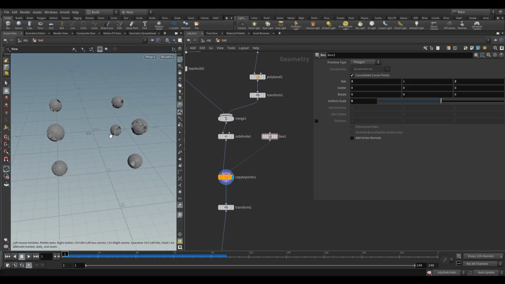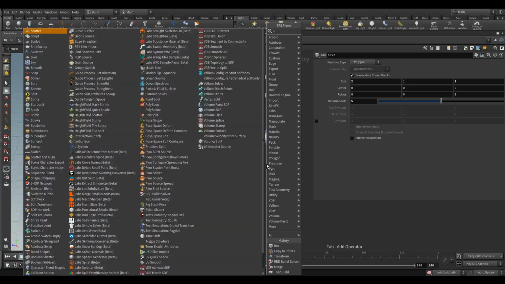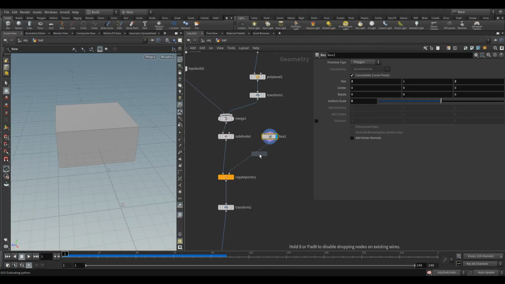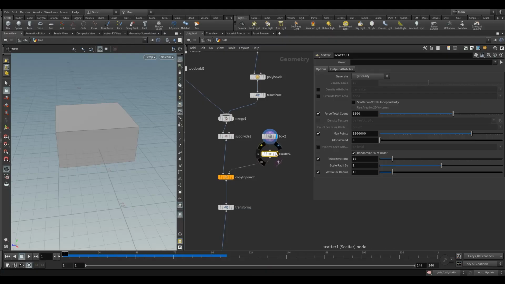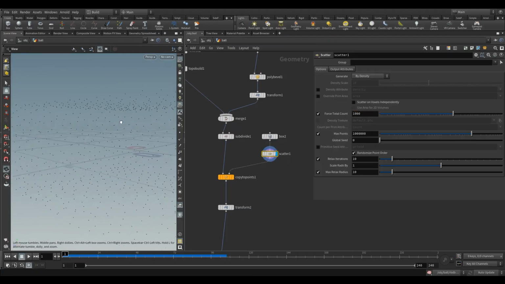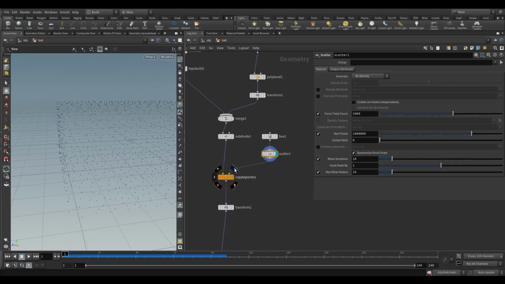I want them to be on the inside. So what I'm going to do now is use a volume. Well, first let's drop a scatter, which is another very common node in Houdini. You'll be using this all the time. Press tab and scatter. What this does is scatter points, giving you a quantity of points over a surface like this. You can visualize that.